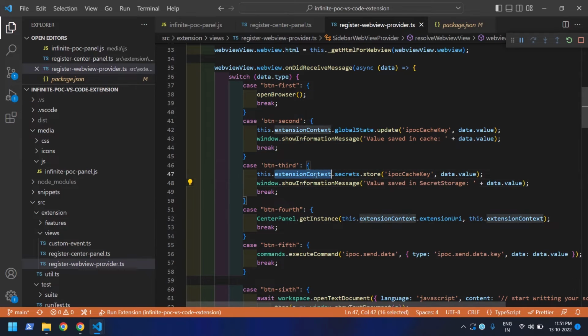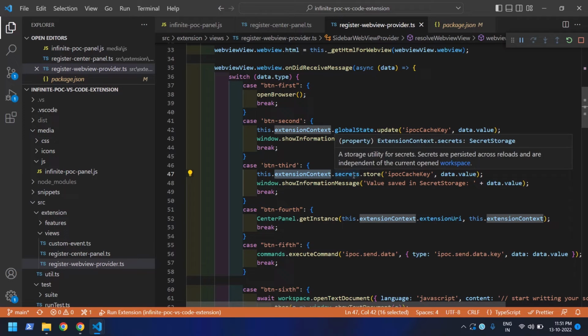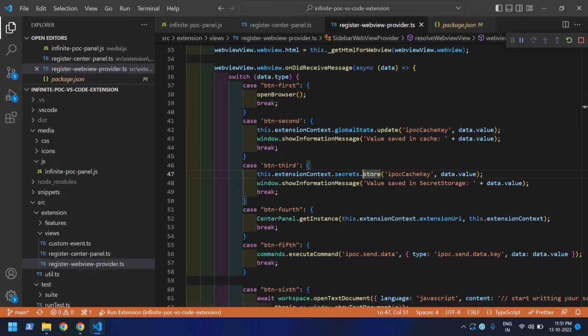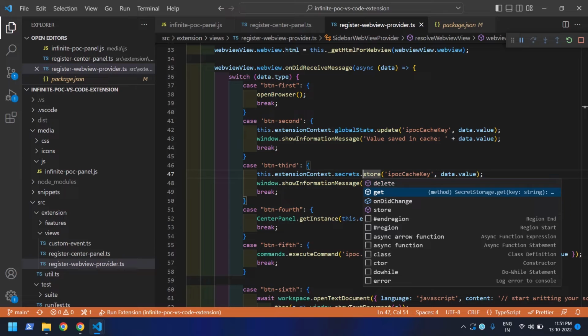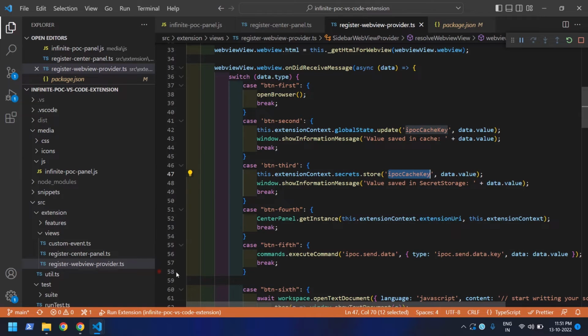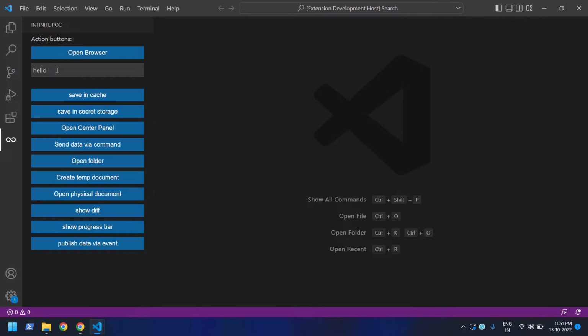Again, you have to use the extension context, and then you use secrets instead of global state, and say store. It has some methods which I'll show you. You can see it has delete, get, store, and on did change, which is an event. So I'm saying store right now, and I'm using pretty much the same key and storing the value. Go back to the extension, I'll say hello 2 this time, and save in secret storage, and I click on it. You can see value saved in secret storage.